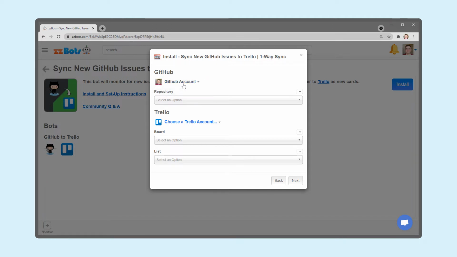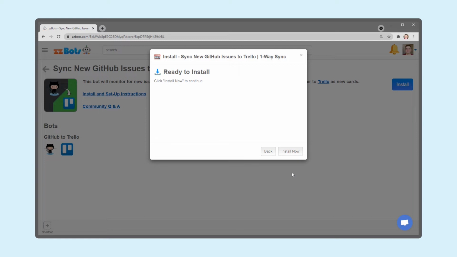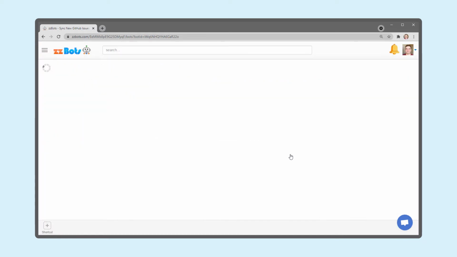First, set up the connection with your GitHub account. After your account is connected, select the repository that you want to sync from. Next, set up the connection with your Trello account. After your account is connected, select the board and the list that you want to sync to. After all required fields are selected, click Next, Install Now, and Done.